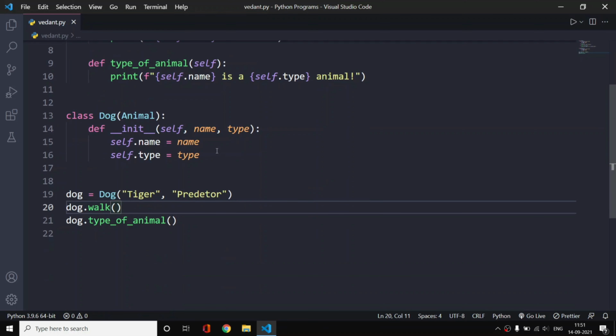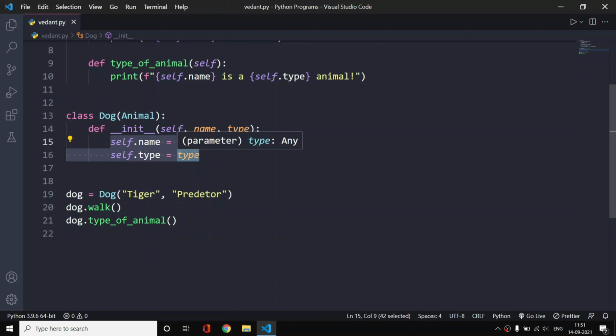So similarly, now we can create multiple classes. But if I want to provide a name here, this dog cannot have a tiger name, and this is not a predator, it's just for example. So you can simply change this dog with tiger as well. You can use any name which you want.